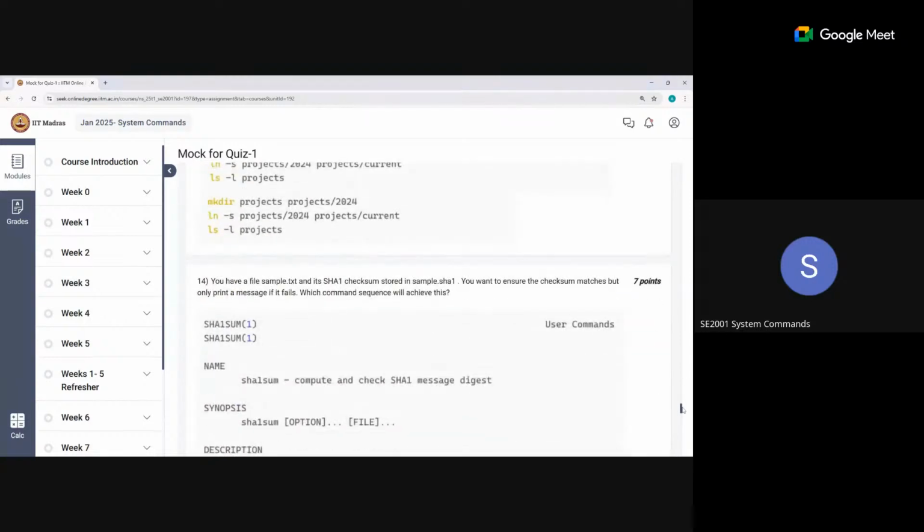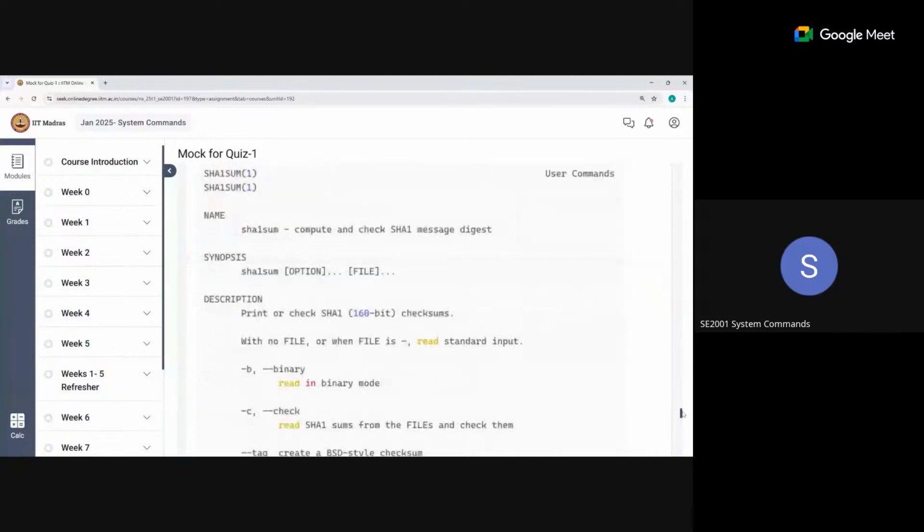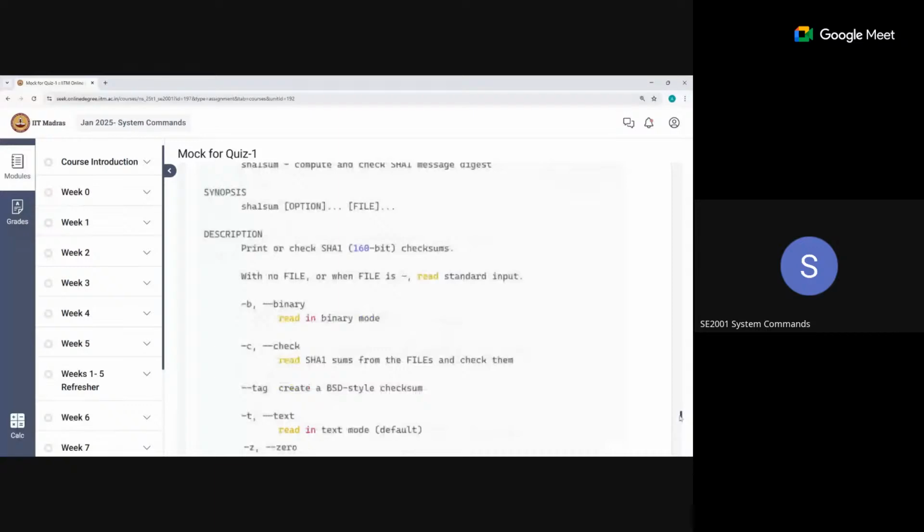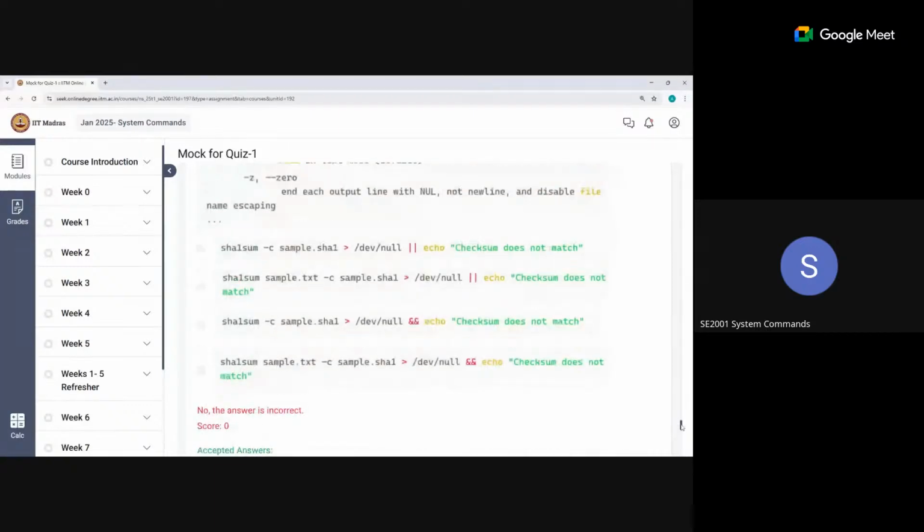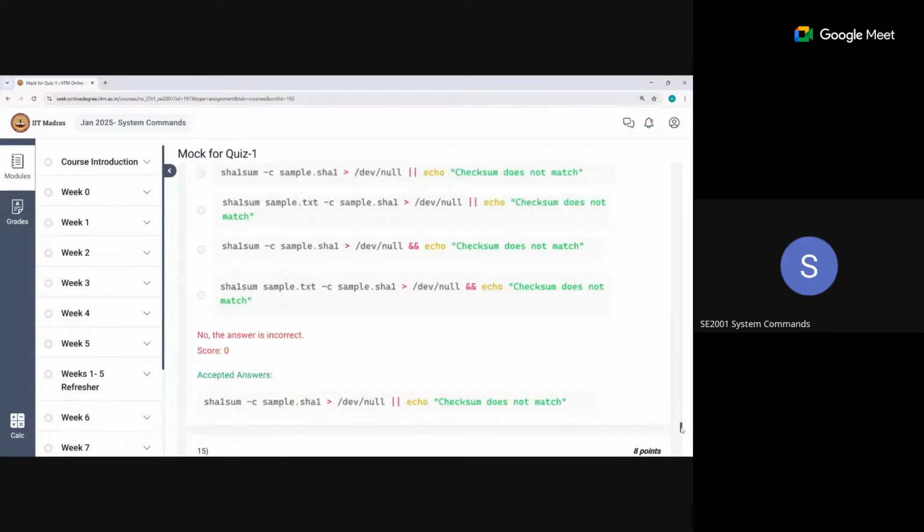Okay. You have a file named sample.txt. The SHA1 checksum is stored in sample.sha1. You want to ensure the checksum matches, but only print a message if it fails. So you have this sha1sum, which is the command to compute and check. It does both. Okay, so let's see.